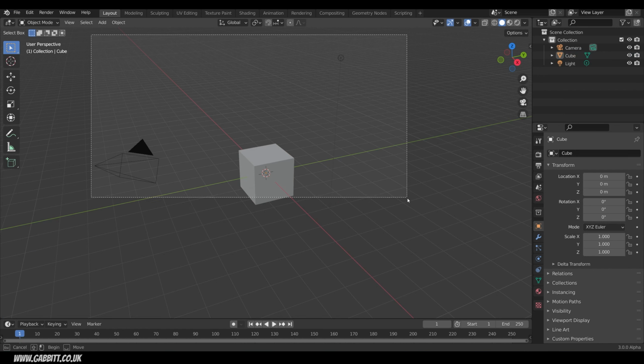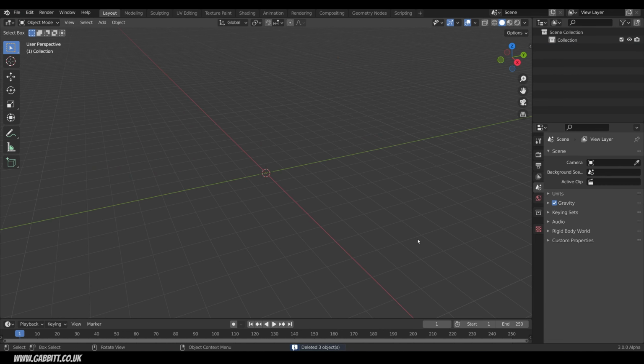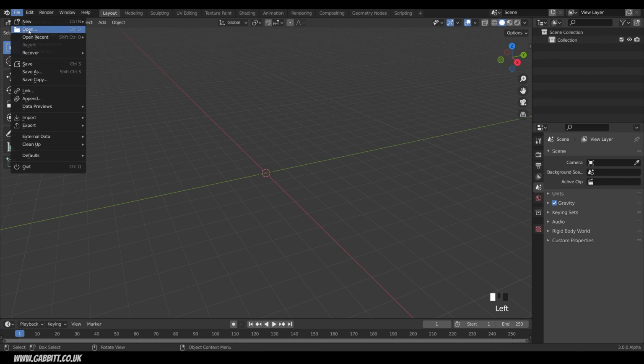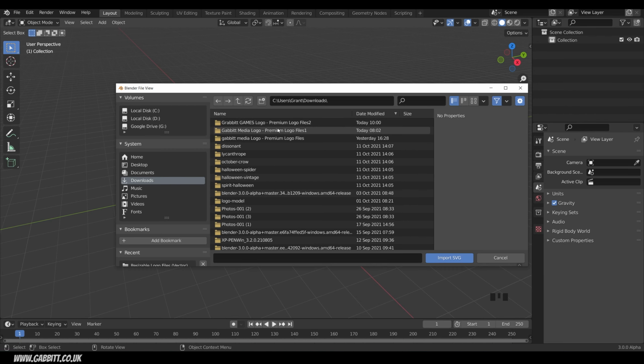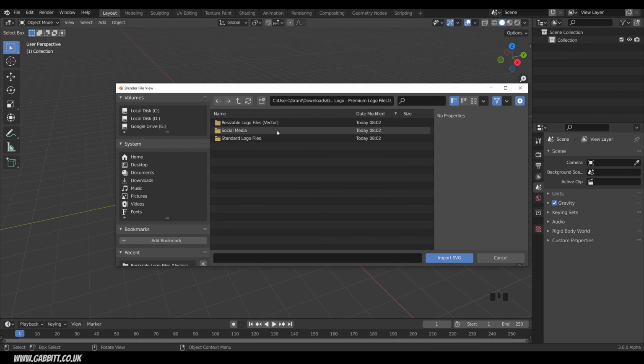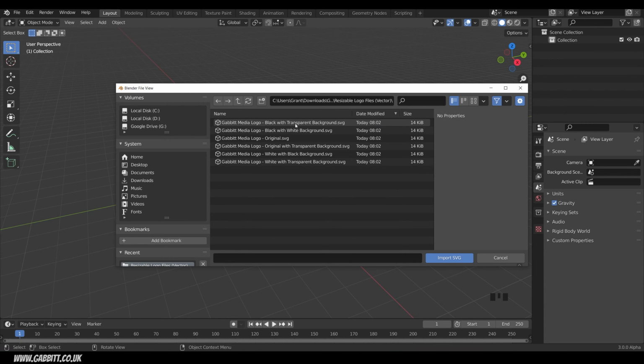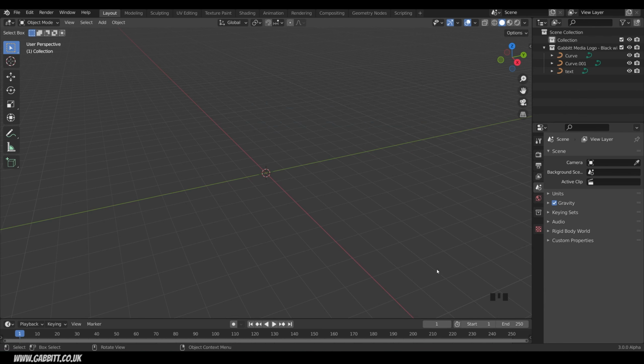So let's go into Blender. I'll get rid of everything that's in the scene. So select it all and delete. And we come up to File, Import, Scalable Vector Graphics. Find your logo folder. I'm going to show you this one as it had a problem in it that I can show you how to solve. Go to your resizable logo files, vector, and I'll choose the black with transparent background and import that.